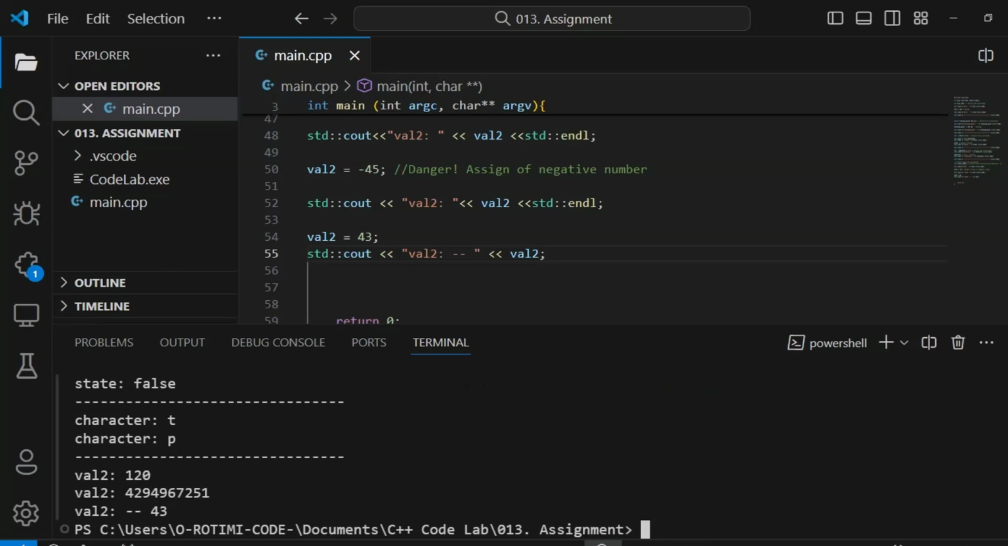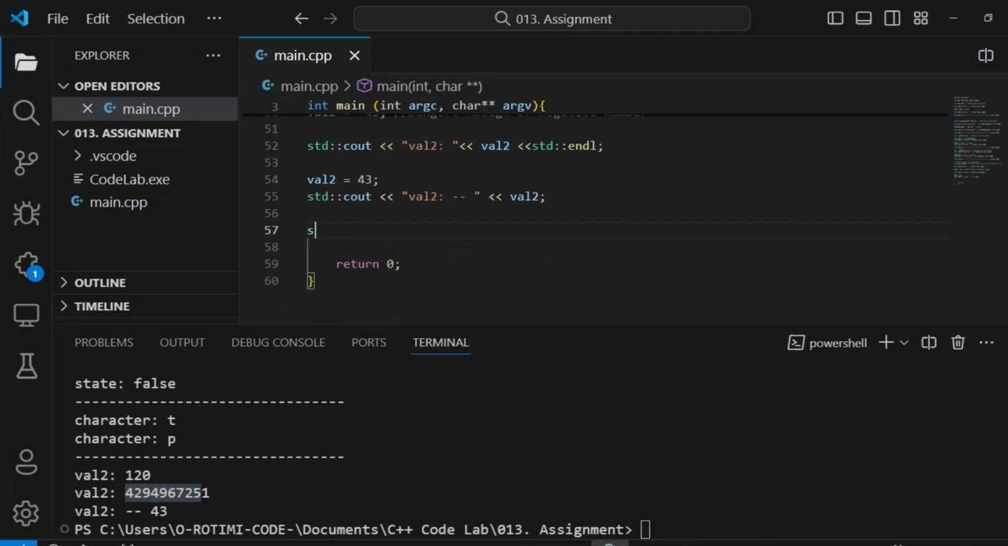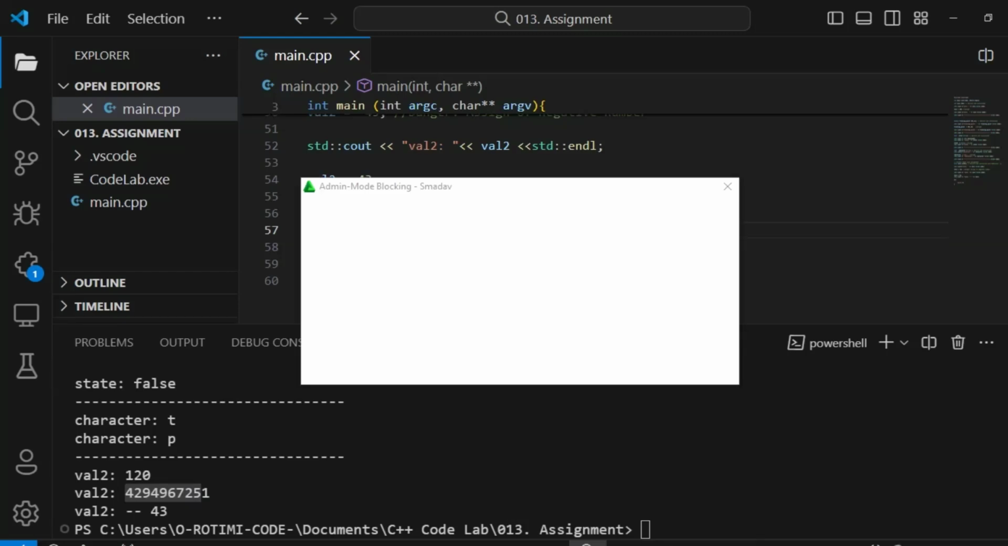Good. We have the value of 43 and we have the value of 45. That's still good because they are still positive numbers. Let's try and use a negative number again, just the way we did before.